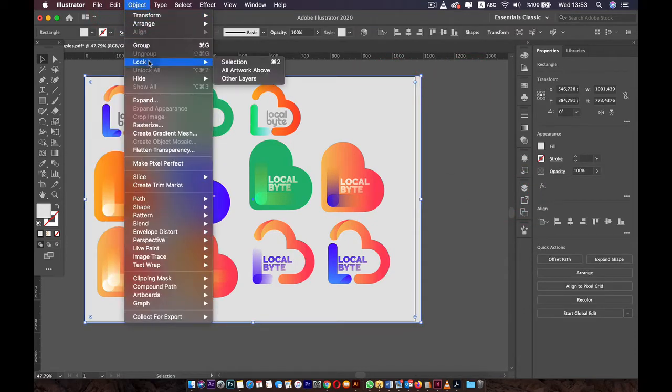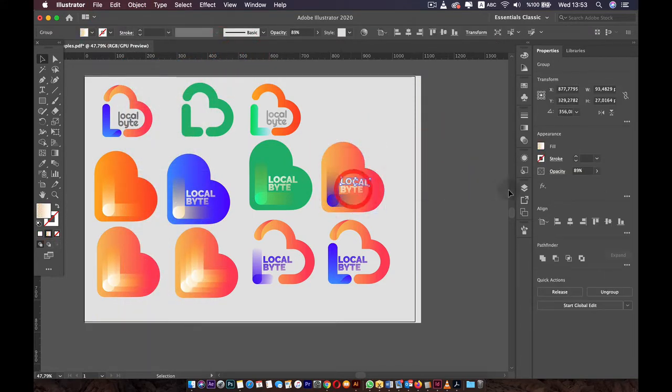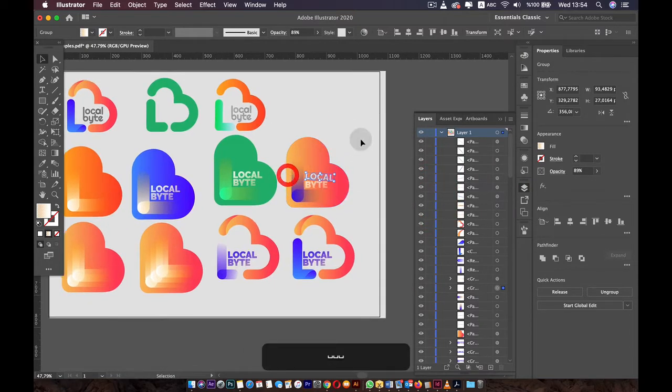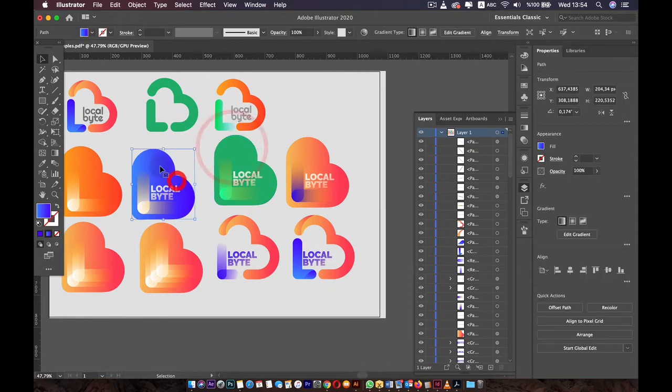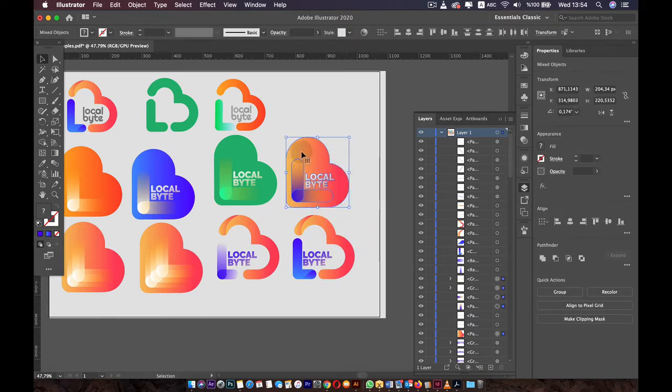The first thing, I want to lock the background so we don't select it. And let me open the layer panel. Okay, let me move the artboard a bit. Now if you check all of these logos that I created, their elements are separated from each other. They are not grouped. To organize our workflow and our project, we need to group them. I'm going to select this logo. Just like this, I selected all of the elements.